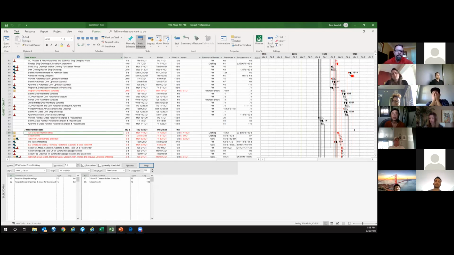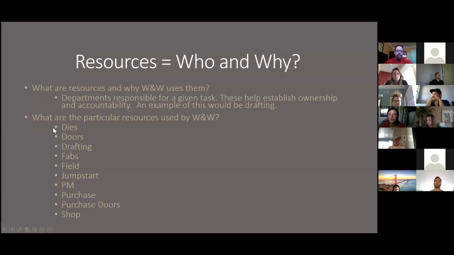Okay, what are the particular resources that Wolters Wolf uses? The resources that we use are dies, doors, drafting, fabs, field, jumpstart, PM, purchasing doors, and shop. You can combine these if you want. For example, as a project manager, if you want to make sure that you're also tracking the process of the dies, you can put dies down and then project management, so that it gives you a little heads up to track those dies more closely.